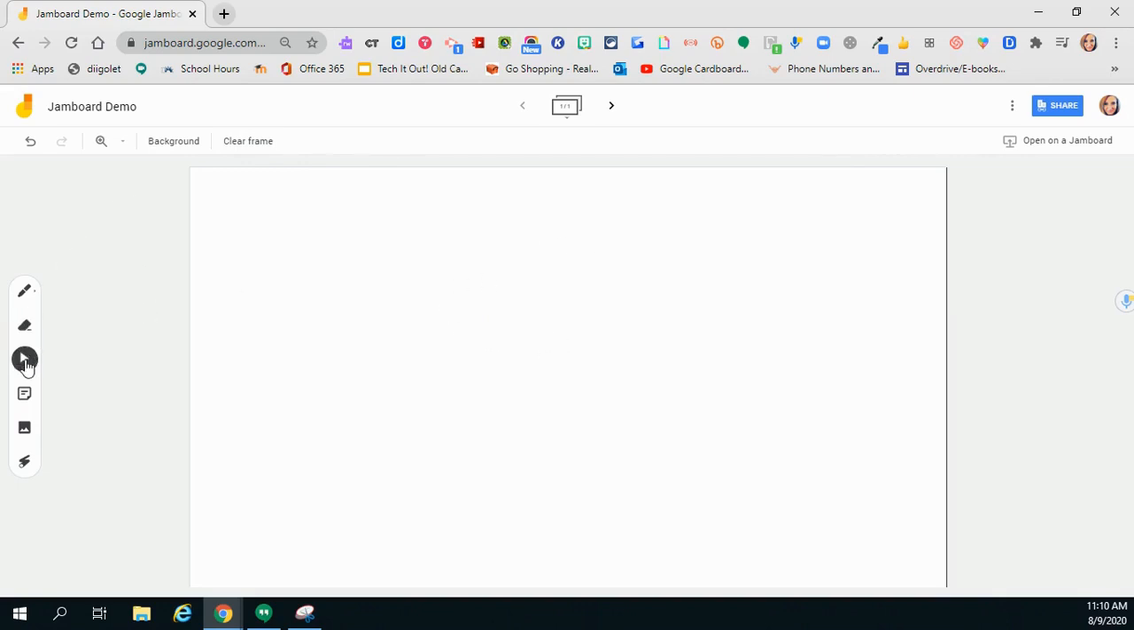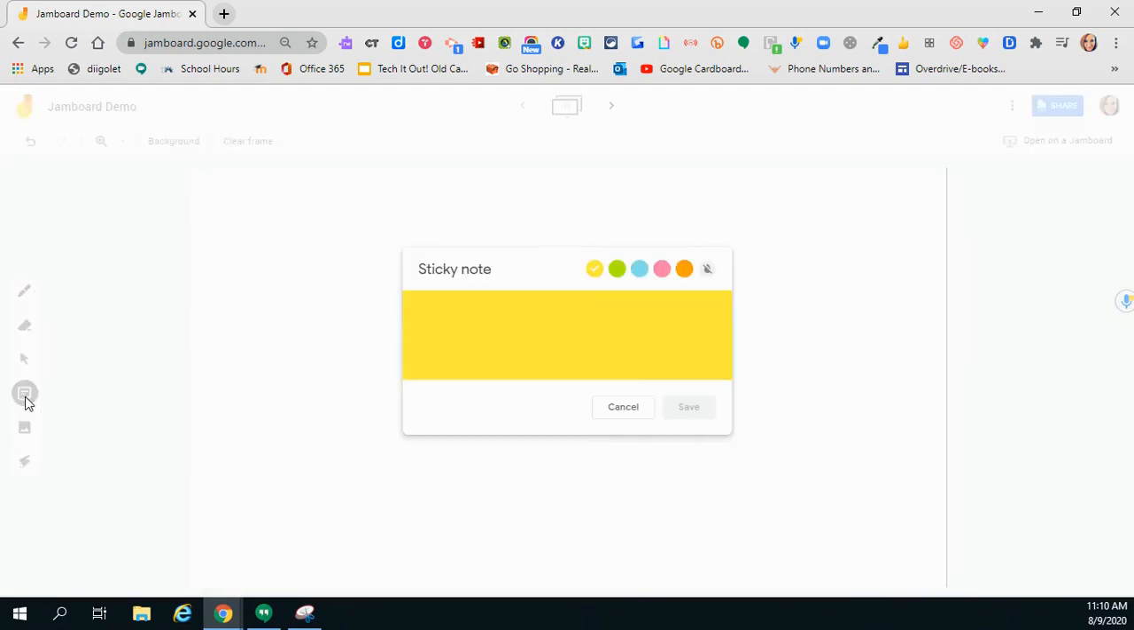The next tool is our select tool. So the select tool, if I had anything on here, it would allow me to select it. The next one on the left-hand side is your sticky note. So a sticky note is probably my favorite piece of this. And these are like Post-it notes. So you can give it a color, you can save it, you can make it larger, smaller.